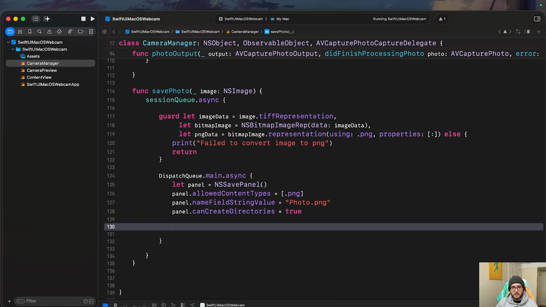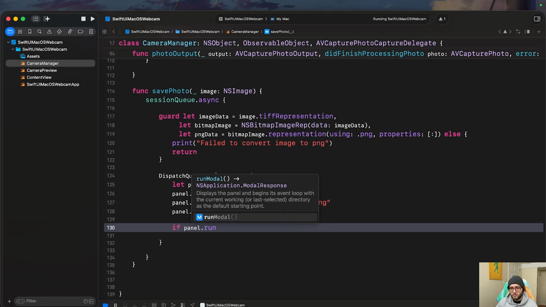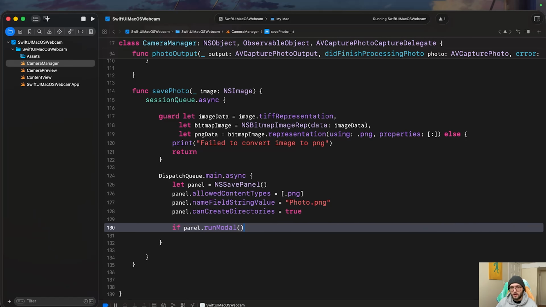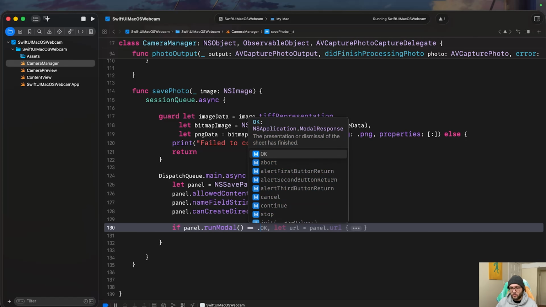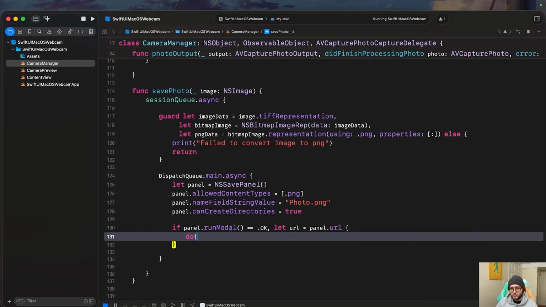Still within this dispatch queue, we're going to create an if statement, and we're going to have the panel.runModal. This is going to display the panel and begin the event loop. If this equals .OK, we'll then let the URL equal the panel.url. We'll then add the brace. We'll add a do and a catch.